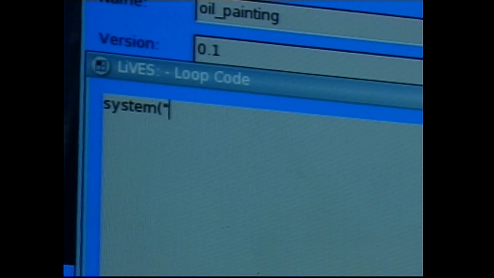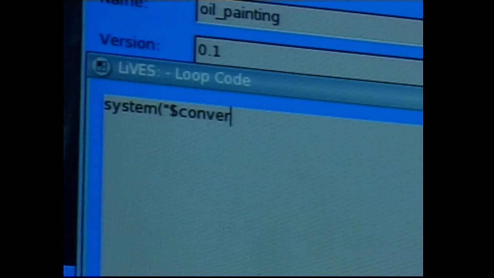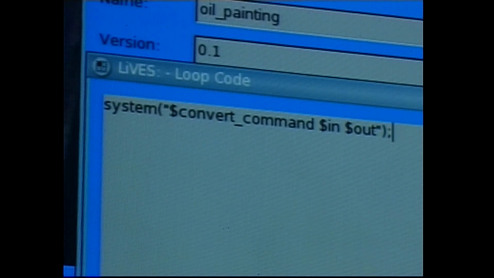So I'm going to say system $convert_command $in $out. Okay, now what that will do, that won't change the image at all. That will just copy $in to $out. So I need to tell it something to make it into an oil painting.